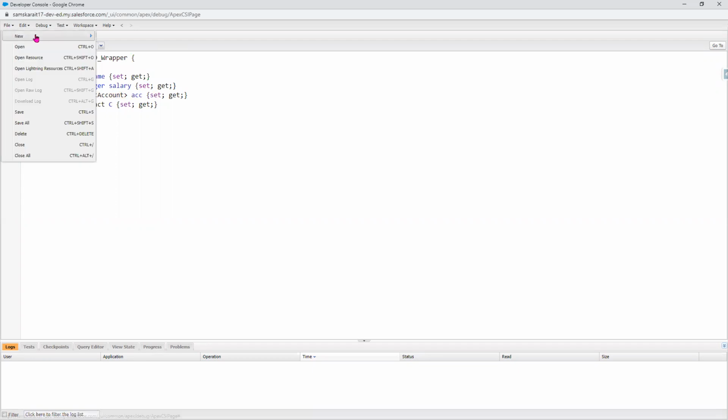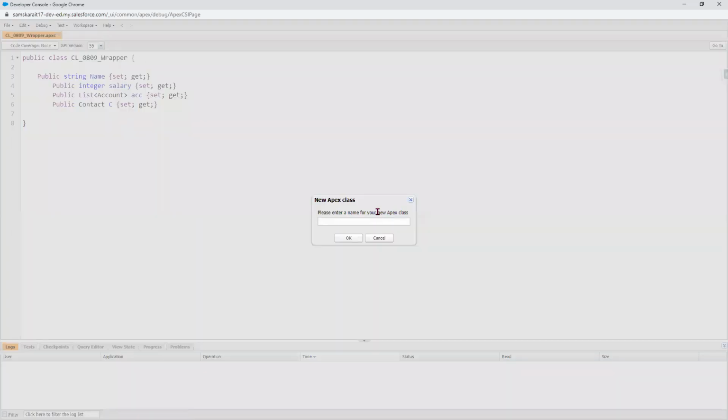Now I'll create a new Apex class, CL underscore, let's say 0809, and I'll call it wrapper use. I'm going to use the wrapper in this class.